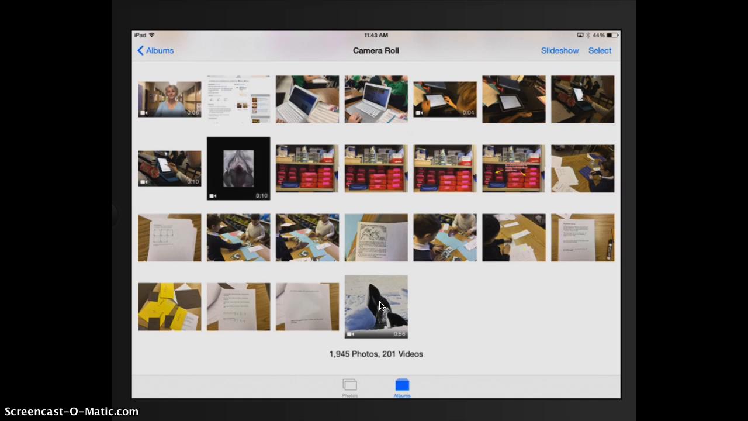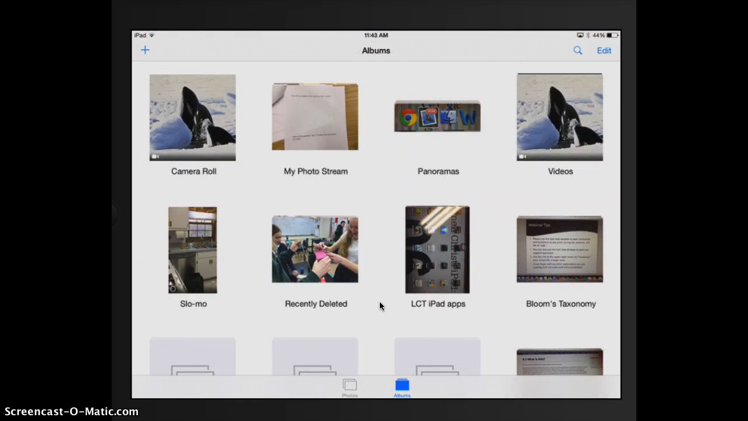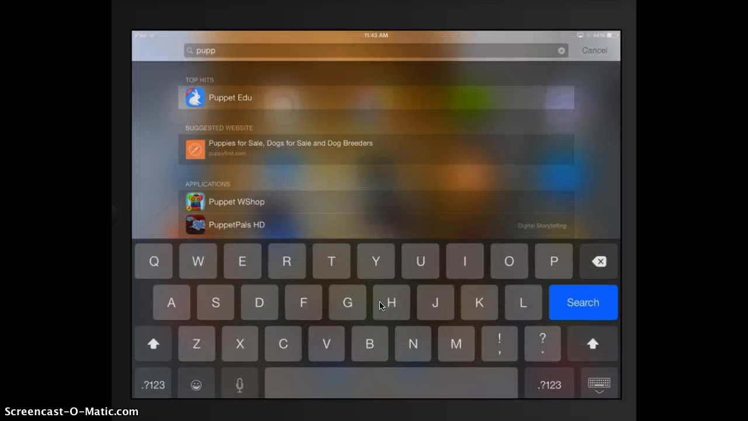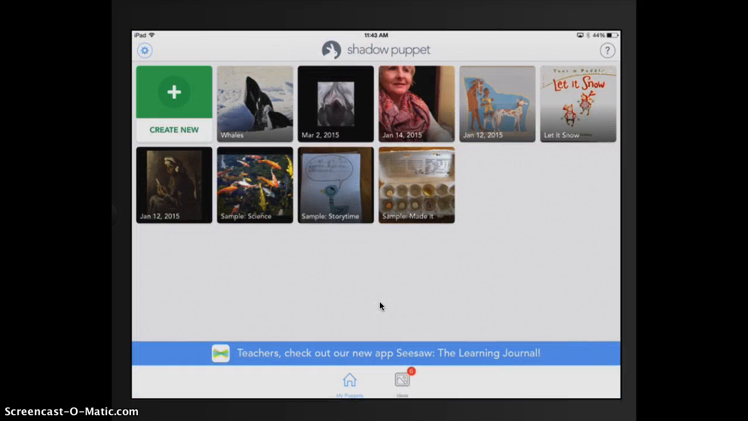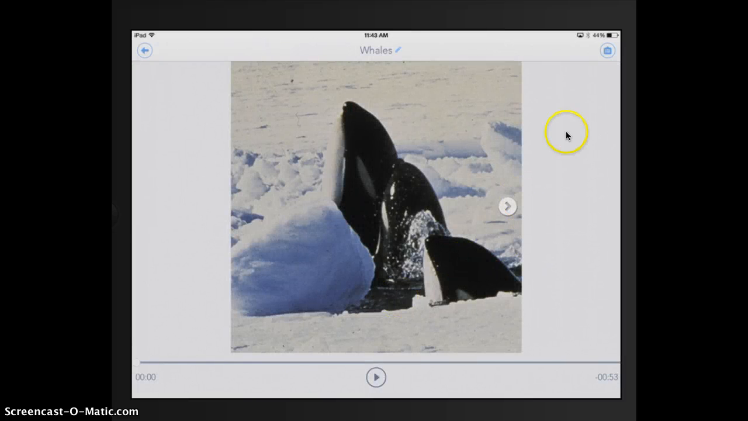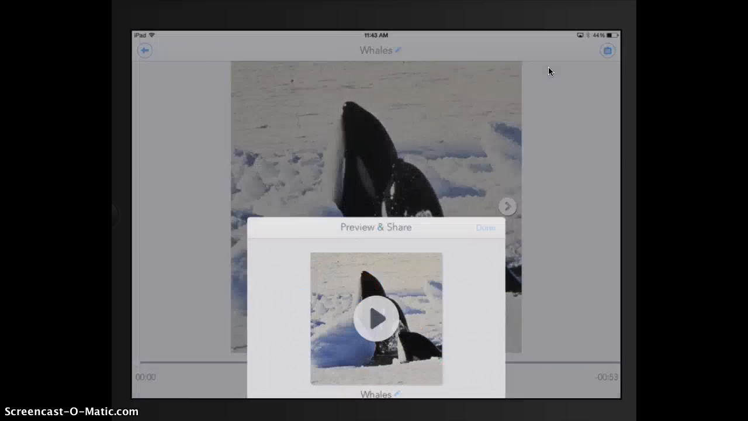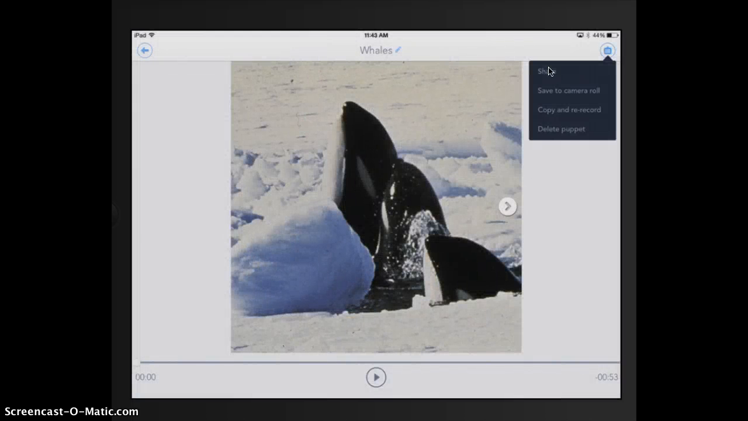That is lovely. But I can also, if I go back to the Puppet app, then it gives me, if I open that up, notice this little button here. All right, if I tap on that, it will let me copy and re-record. So it'll take all of my images for that, and it'll here give me my other share options. It'll let me save to the camera roll, copy and re-record if I made an audio mistake, or delete.